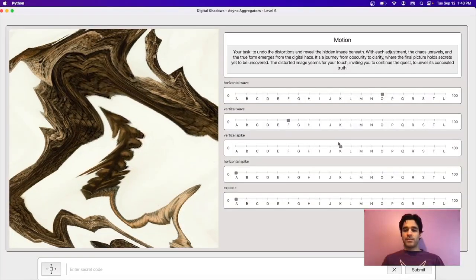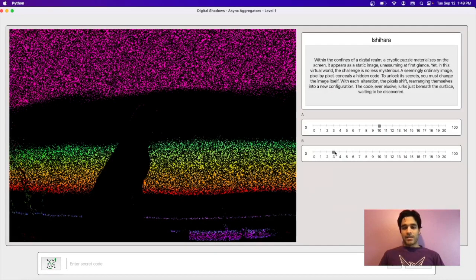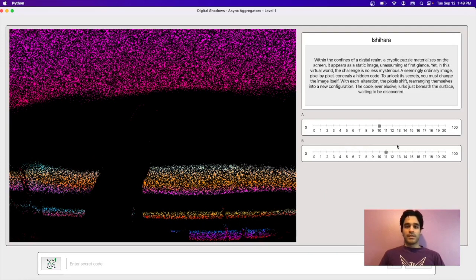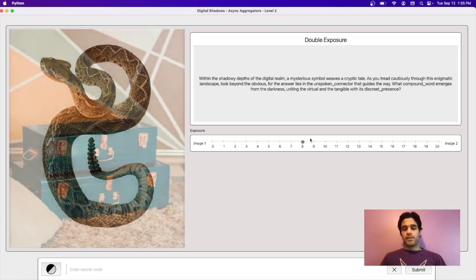Hi, my name is Daniel, aka dfebs, and I'm here to talk about Digital Shadows, a puzzle game that utilizes image manipulation to uncover hidden codes and secrets. This was created by the Async Aggregators, and this was made as part of the Python Code Jam.